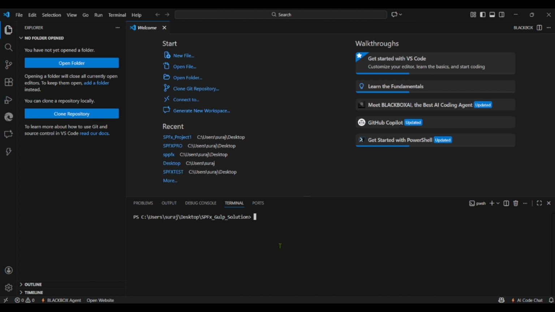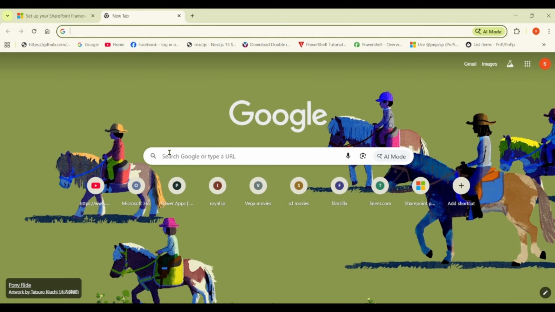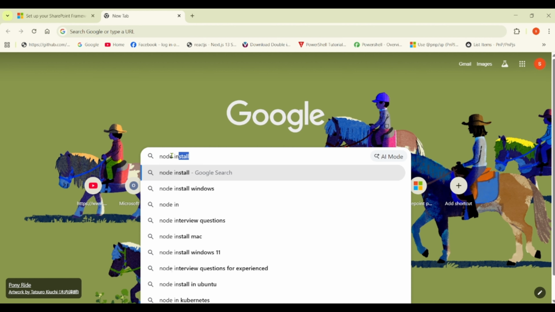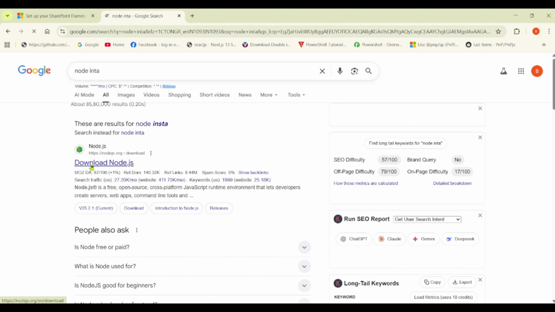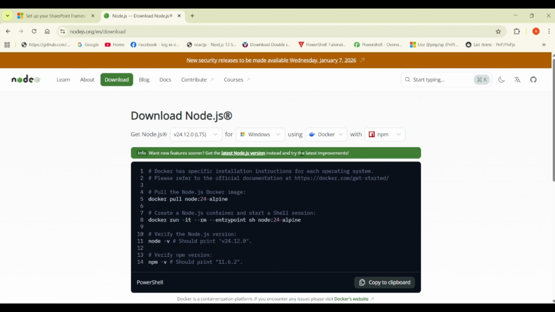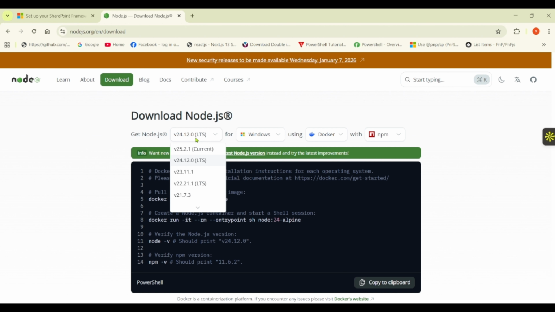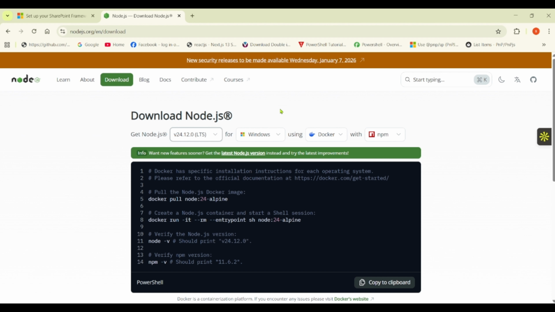Before creating the first hello world project, we already discussed the prerequisites we need to install for the development environment. You can see I'm already inside the directory I created, which is the SPFx Gulp-Based solution. Previously I checked the Node version we need in our development. I already installed it. Here you can see it is version 22. If you haven't installed it, go to your browser and search for Node install. This is the official website where you can easily install Node for your system. Here you can see the LTS version is running now, but I use version 22.